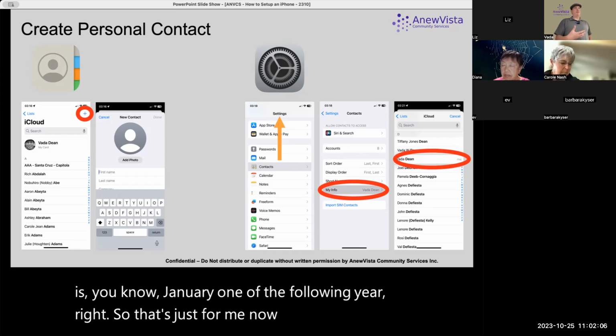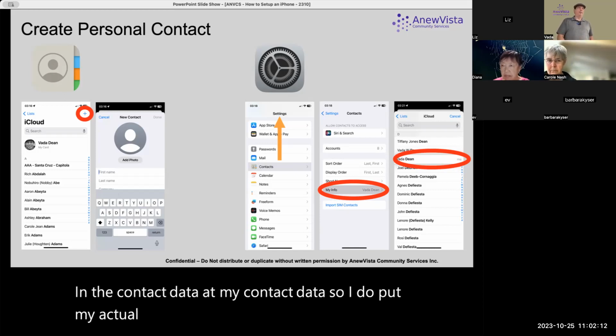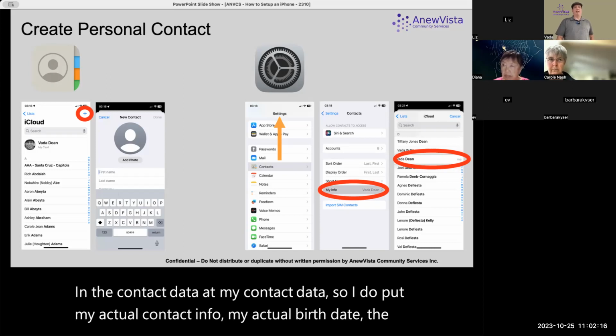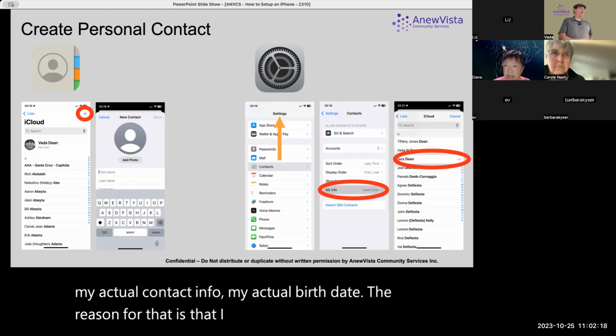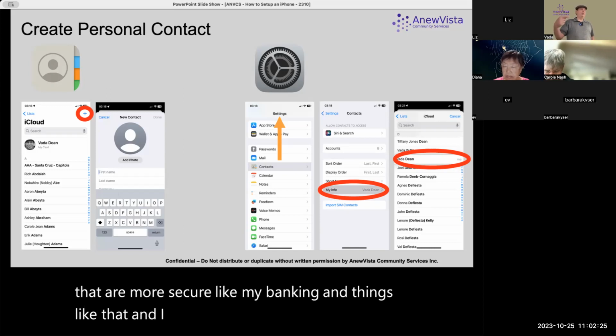Now, in my contact database, I do put my actual birth date. The reason for that is I do sign up for some services that are more secure, like my banking and things like that. And I use the information in my contact to help autofill that.